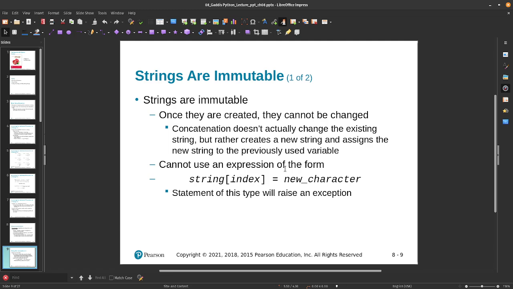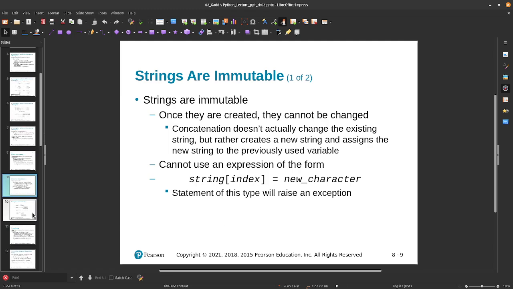So in this way, strings are different than lists. They're more like the tuples that we talked about. Tuples are immutable as well, so you can't really go in there and change certain elements in that string. You actually have to create a new object and then manipulate that. So you cannot use an expression of the form string[index] = a new character. That's going to raise an exception, and we'll go ahead and see what that looks like because I will demonstrate that to you.